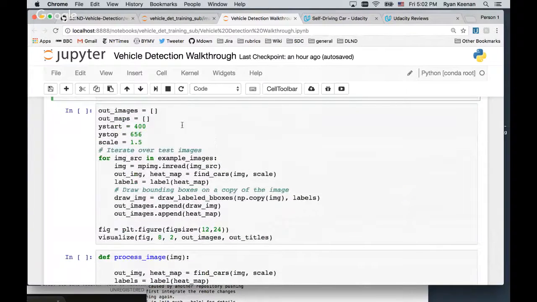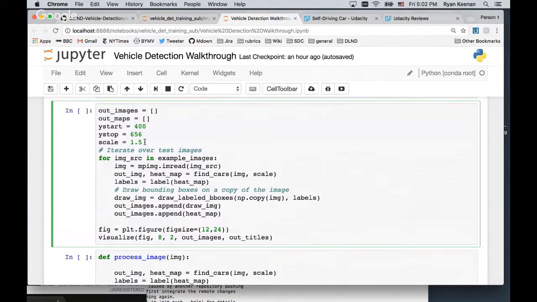And so now we've got this all packaged into a smaller area here. We'll set the same Y start and stops. We'll go ahead and set scale to 1.5. And then just step through those same example images. We will read them in, use the find_cars function that we defined up above, use labels to label the heat map, and then use the function above, draw_labeled_boxes, to use those labels and draw boxes around the areas that are labeled. And then we will take a look at the result. So let's do that.